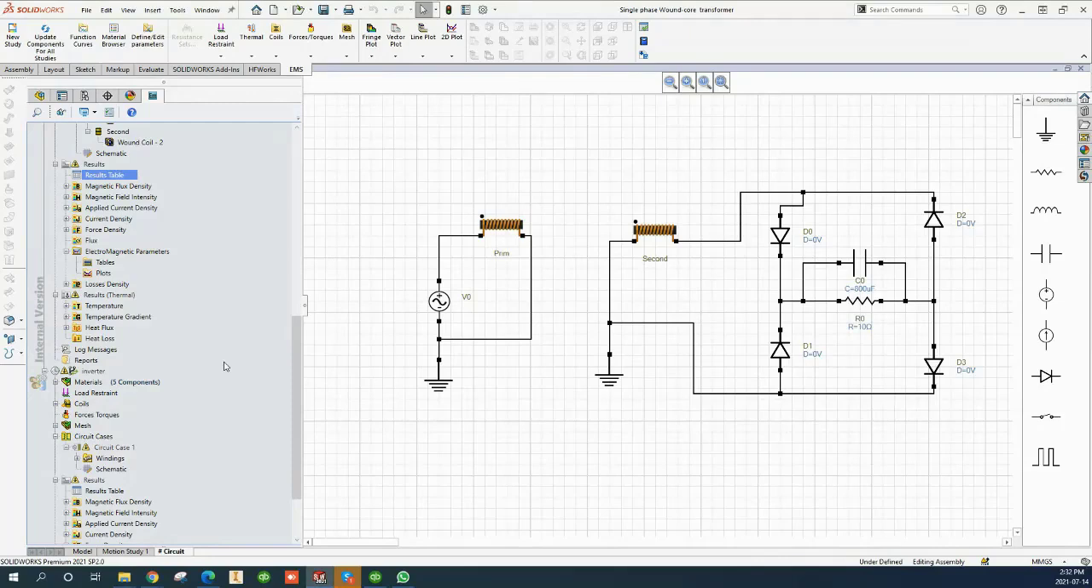So if you want one particular feature, how do I couple to thermal? How do I add a circuit element? How to do this, how to do that? Please just let us know, and we will be more than happy to do a custom presentation for you for a particular question.